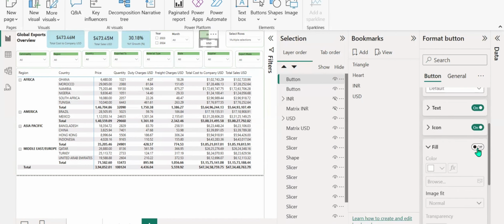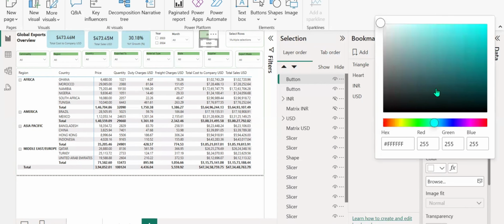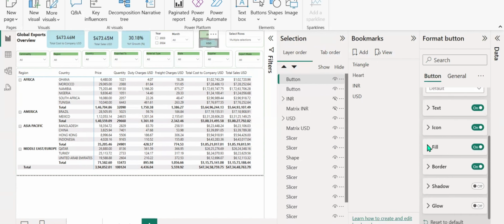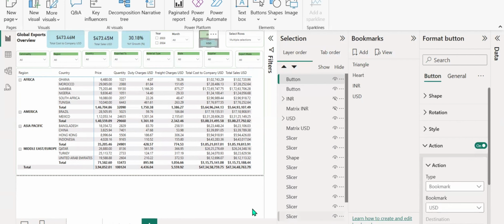Fill, enter, USD. What we need to add? We need to add some other colors. Okay, yeah, it looks good. Enable, disable, collapse this, enable, expand action, click on bookmark, click on USD.